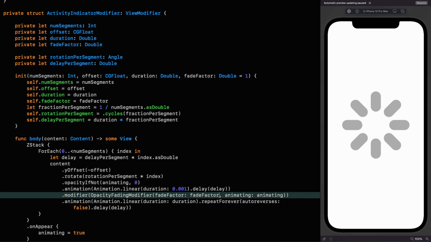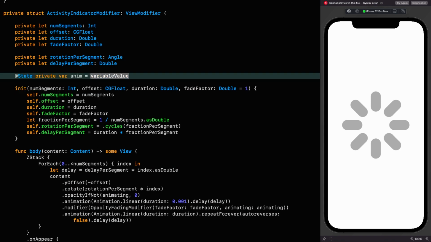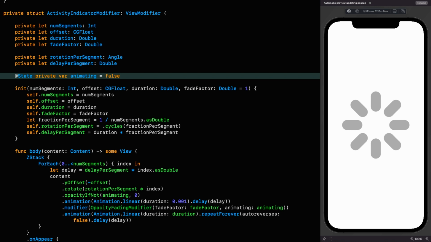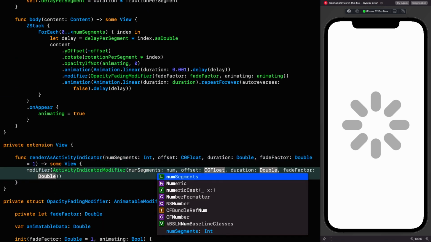And lastly, because we're setting animating to true, we need an animating state variable for that, which we're going to initialize to false, of course. All right, our view modifier is ready to go. So let's set up that extension on View to allow us to use it to initialize our new view modifier. Let's blaze through the boilerplate.